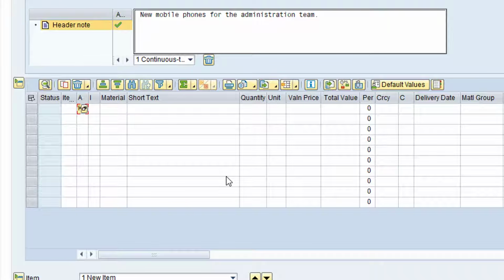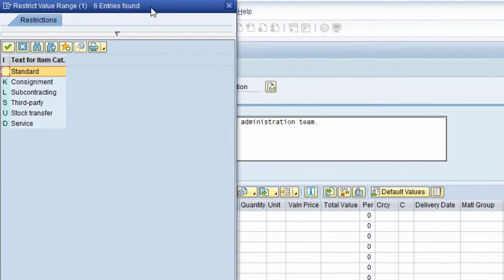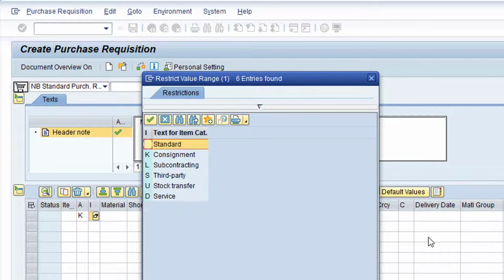The next field we need to populate is the item category field. Click in the field and click the drop-down list to the right. In this case, we're purchasing an item that's not stocked, so the choice is between standard item category for the purchase of goods and service item category for the purchase of services. In this example, we're purchasing mobile phone handsets, so I'll choose the standard item category. Double-click on the entry to select it.